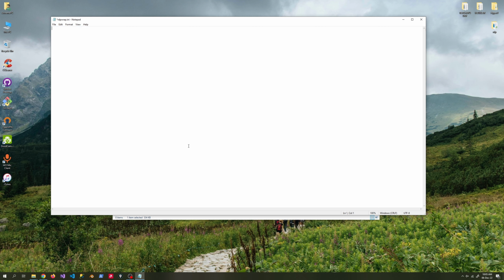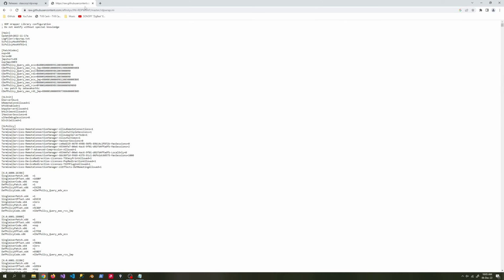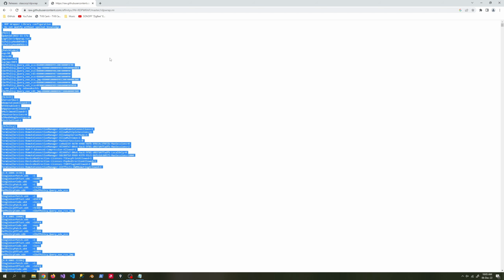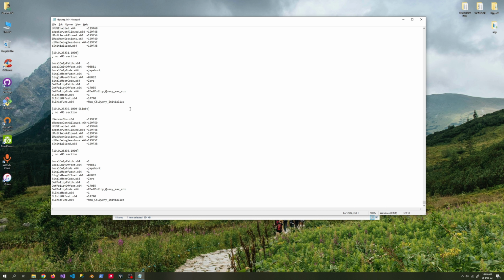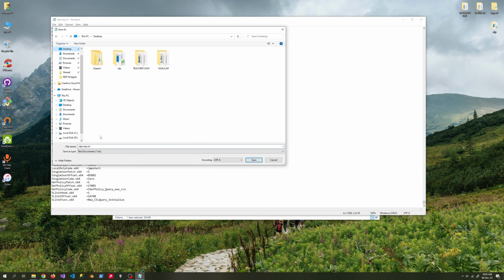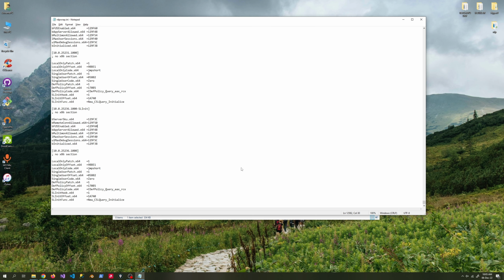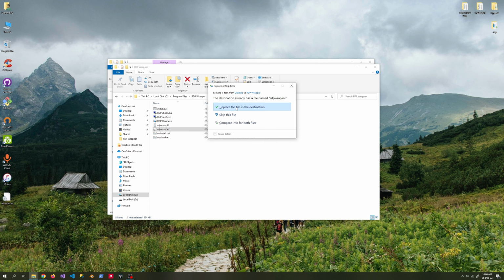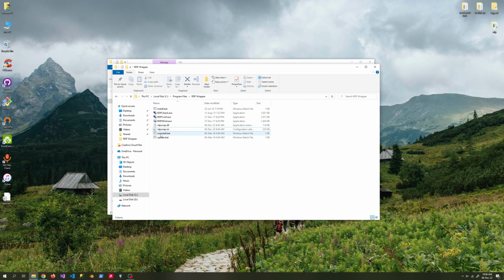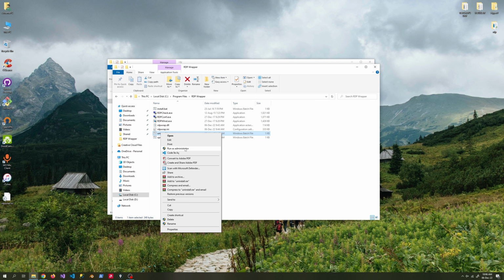Make changes as you see in the configuration file and save it to the desktop. Then put it in the RDP Wrap folder.